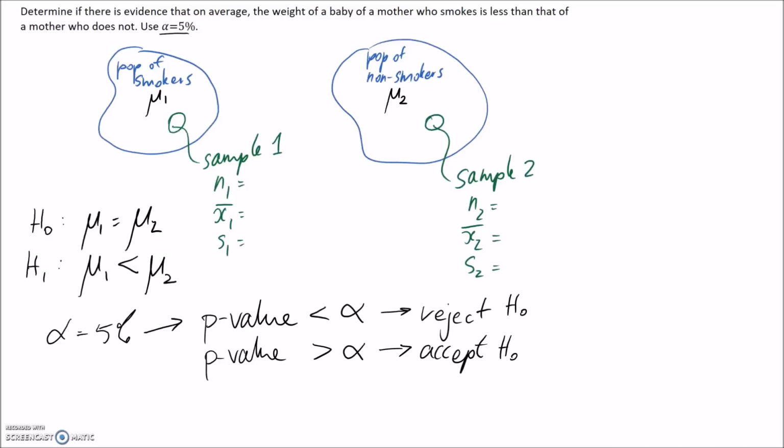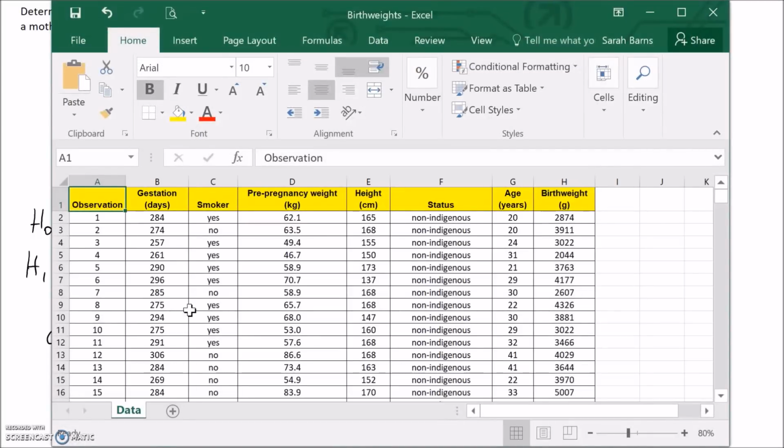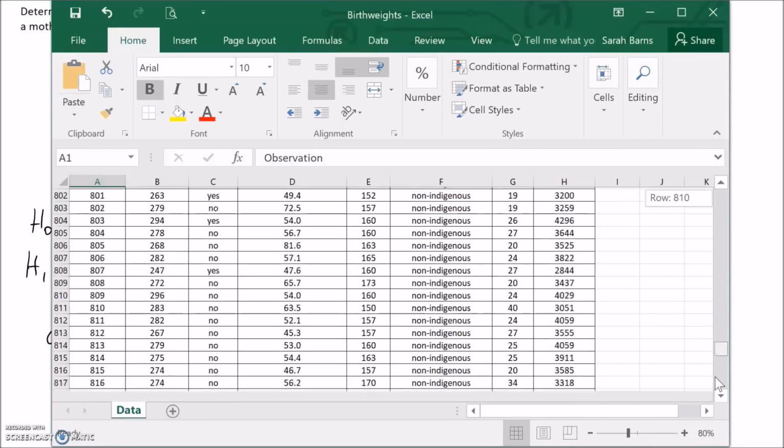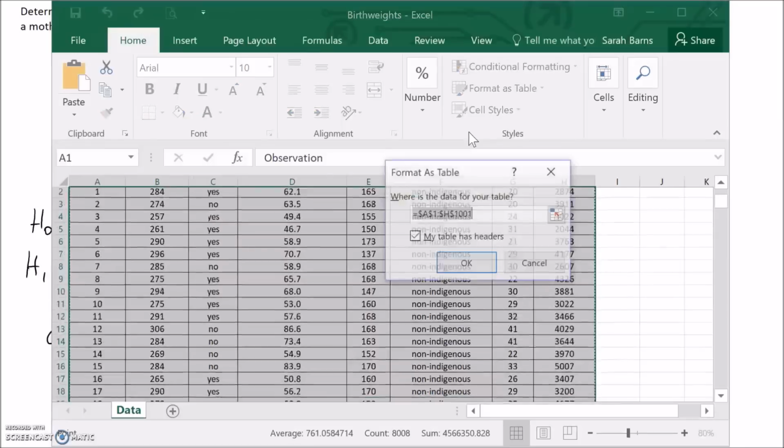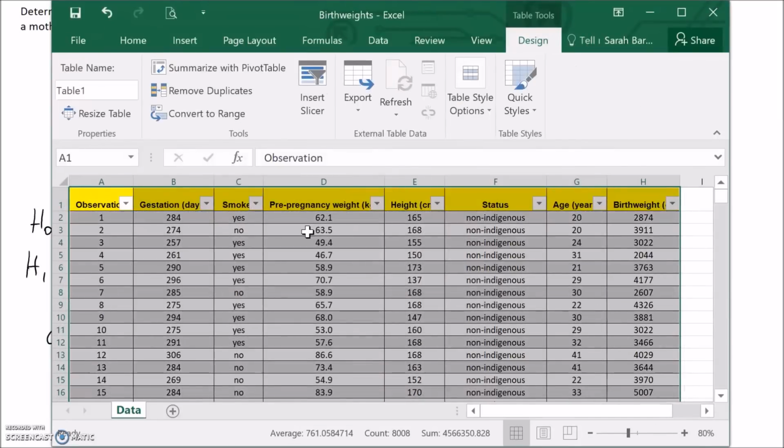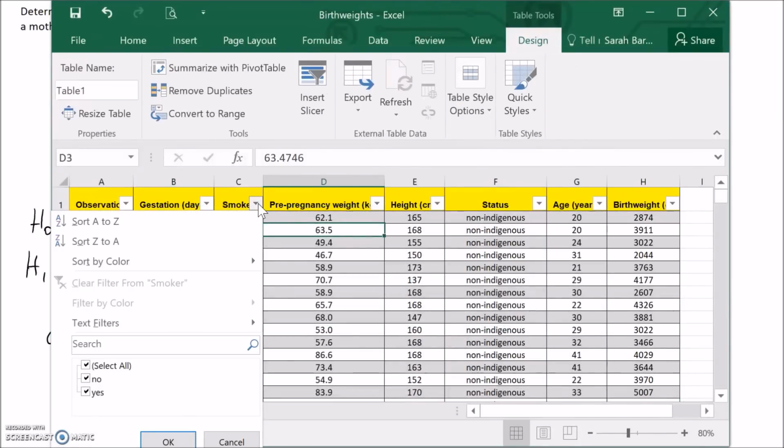Alright, so we need to go over into our spreadsheet, which I've got here. There's a couple of ways that you can do this, but I'm going to do it by formatting my data as a table, and then I should be able to sort this smoker column to be the yeses and the nos, so that's the smokers and the non-smokers, and then from there I should just be able to copy the birth weights relevant to those two different groups. So I'm going to start by making this whole thing into a table. If I highlight it and go into the Home tab and then Format as Table, I'll just pick the first one. Okay. And then I want to sort here.